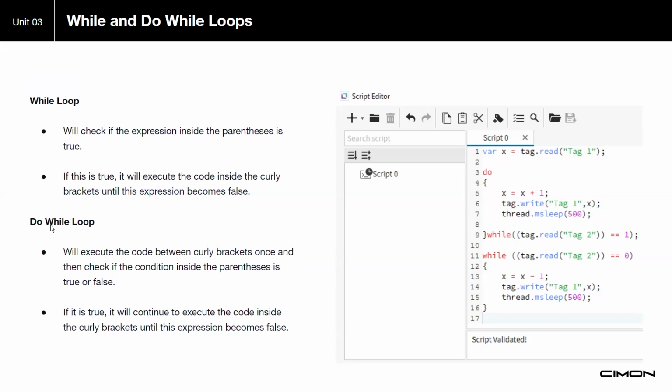The next type of loop is a do while loop. So up here, for example, this will do everything inside of the loop and then read the condition. So they're pretty similar. However, they function just a little bit differently.